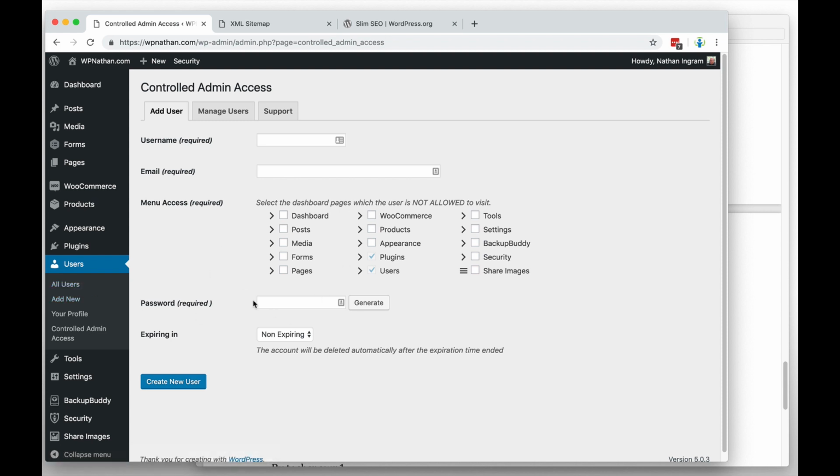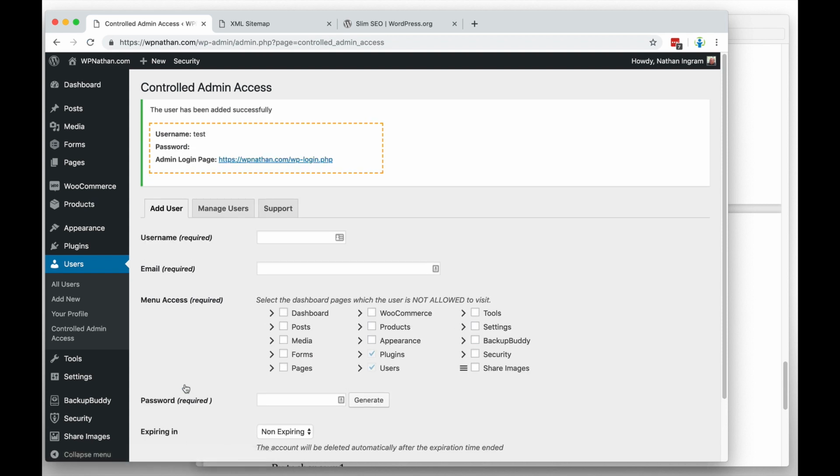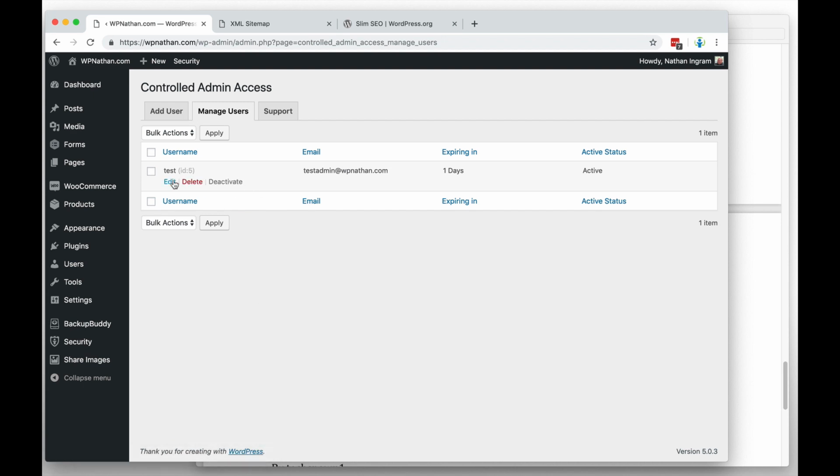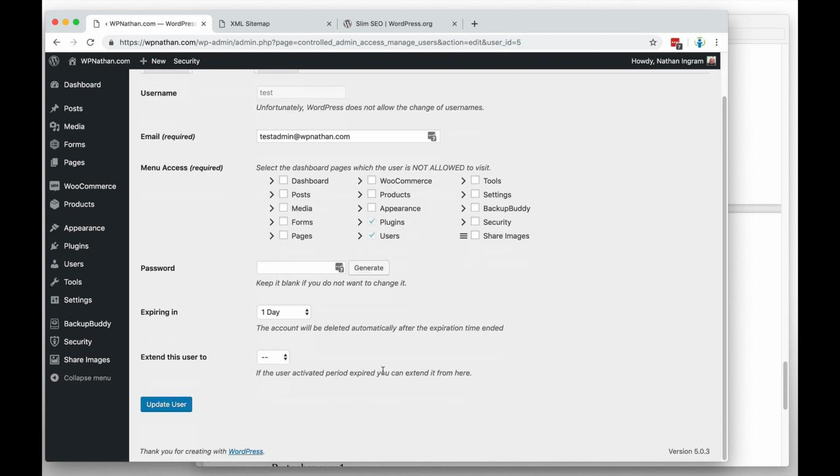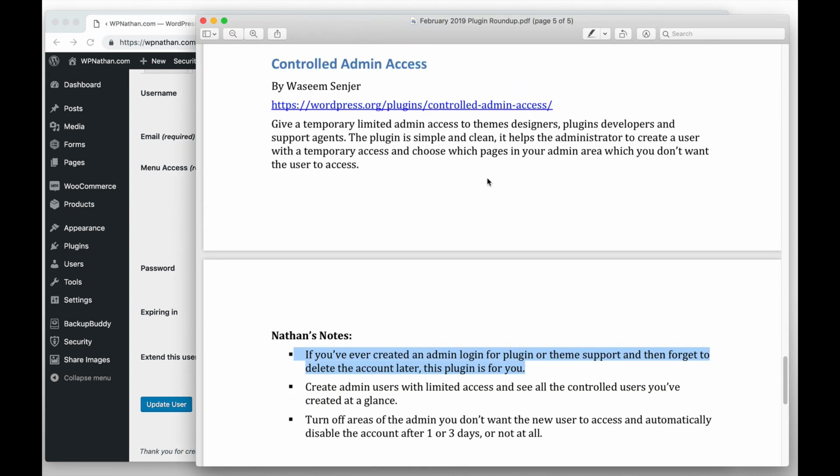If one expires, can you add time to it? I have no idea. Can we edit this one? Yes. Look at that. You can add time right there. Nifty. So there you go. 1 or 3 day option. So I like this one. Controlled admin access. Any other questions or comments about this?